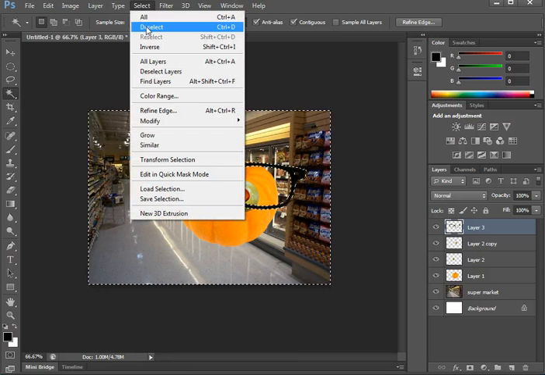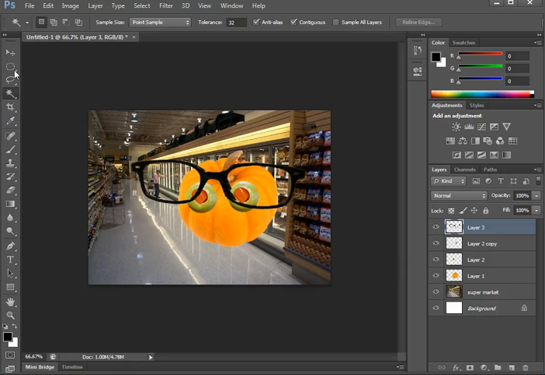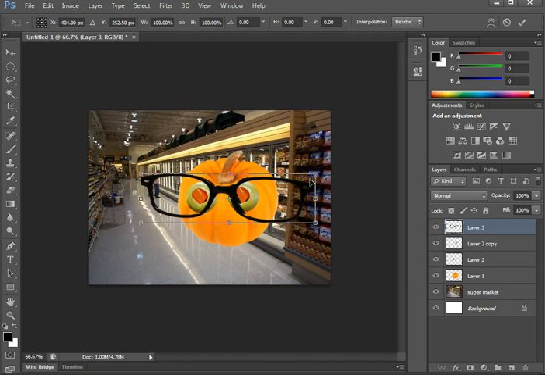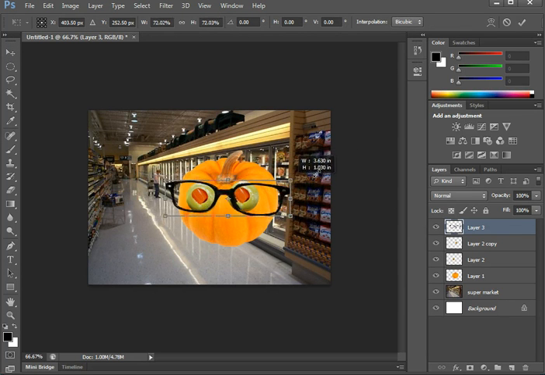And then deselect, or Control D, on the keyboard. I move this into position, and I use Control T or Edit Free Transform to size up the glasses and place them where I like them.